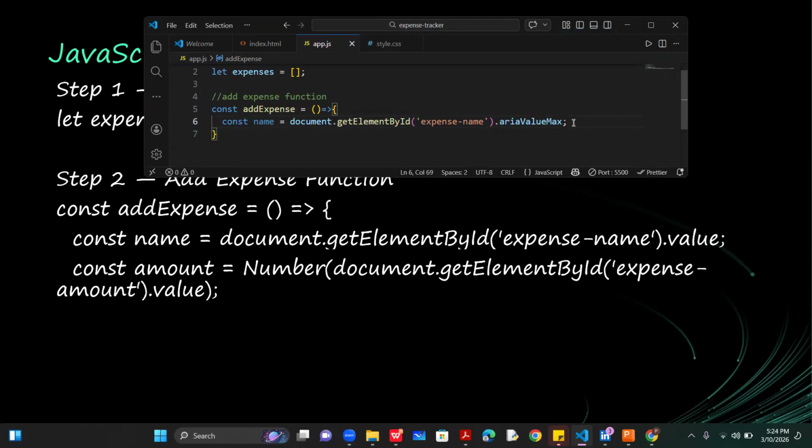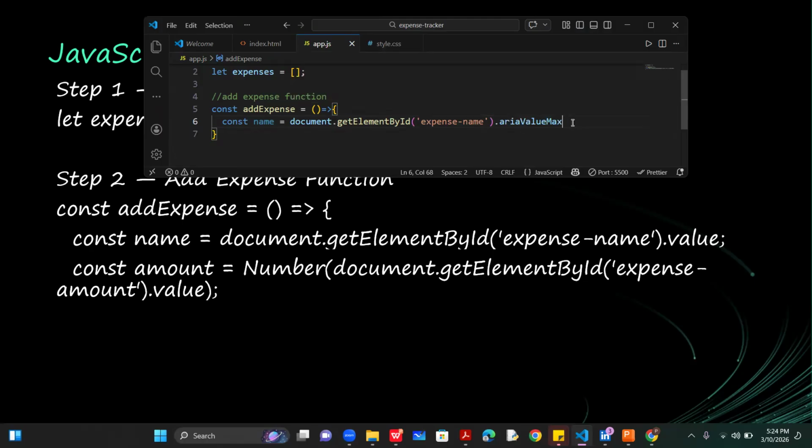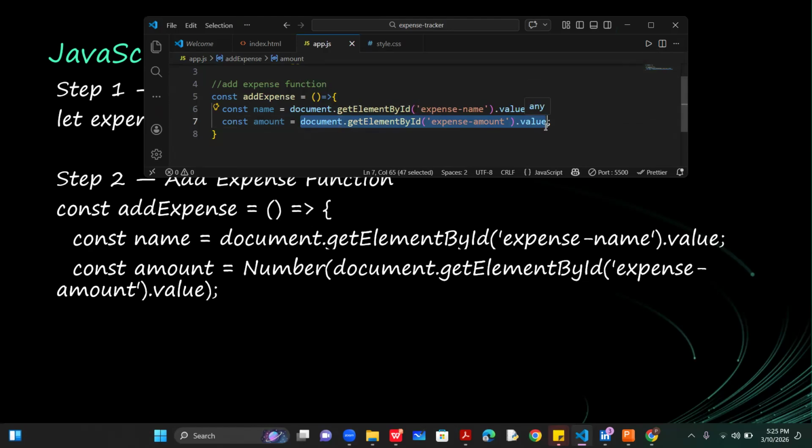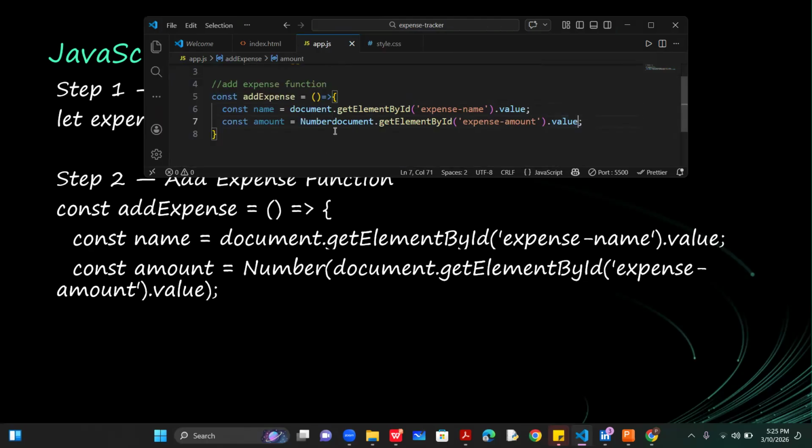We'll do a similar thing for the amount. I'll copy it. The only thing is that I will change the name. So it's going to be amount, and it's going to be expense amount, not expense name. That's the ID of it. And remember, this is going to return a string, but amount is actually supposed to be a number. So we are going to typecast it. I will use the Number constructor function to convert this so that amount is now a number data type. Okay.